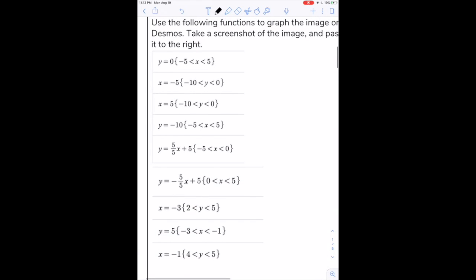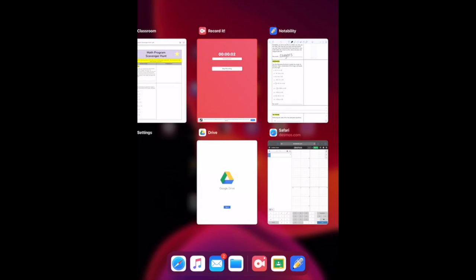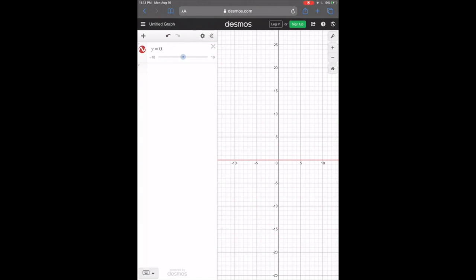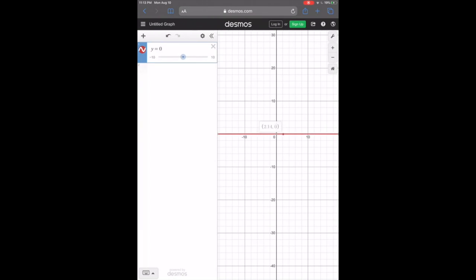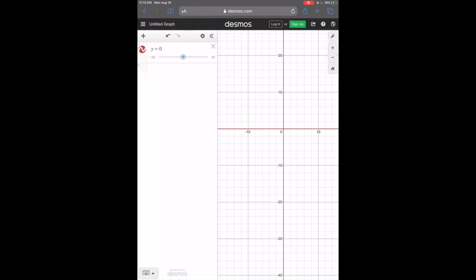Notice how they're not just equations, but they also have domain restrictions. So this is going to make our lines not go on forever and ever, which is super helpful for one of the challenges in Algebra 2. Notice how when I type in y equals 0, I have this red line that is just going forever and ever.